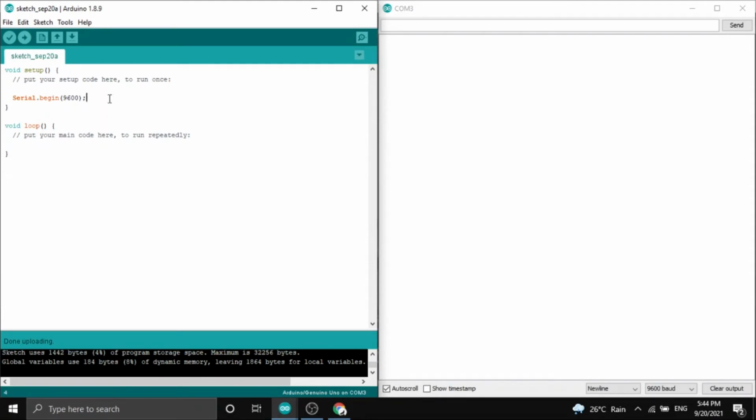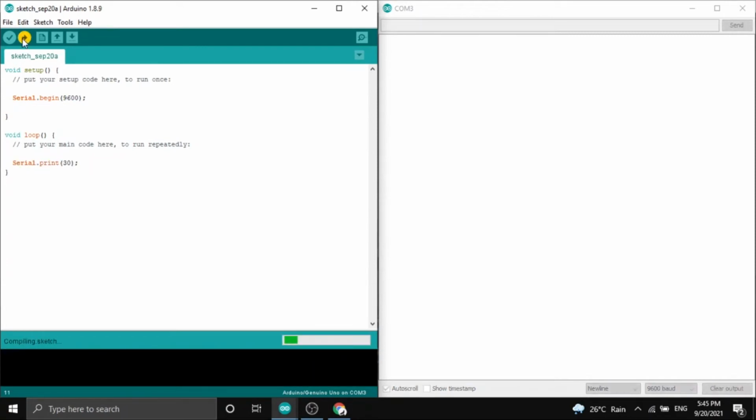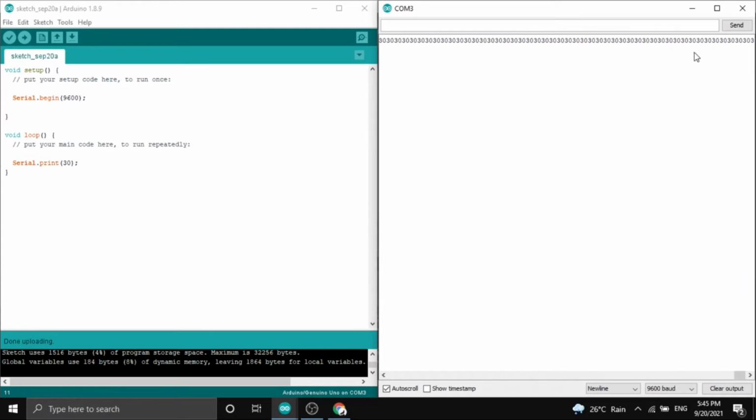When we have initialized the communication, we can print anything on the serial monitor by simply writing Serial.print. Let me say 30, for example. If I send this to the microcontroller, it's going to print 30. Now let me remove this here and put it in the loop, and let's see what's going to happen. As you can see, it is printing 30 along a straight line, and since it is in the void loop, it's printing repeatedly. To print on the next line, you simply add ln to this.